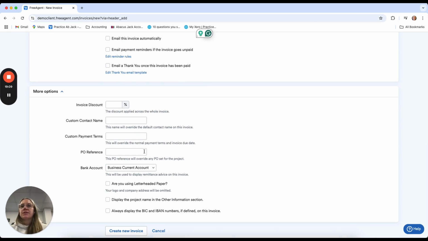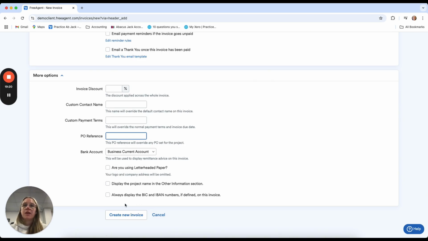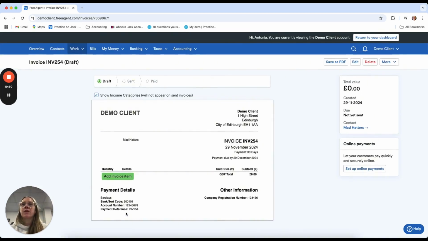You can add references in. So if it's a big job and you've had a purchase order for it, you can put the reference in here and that can make getting paid easier again. So it's important to put that in. And then effectively, we're just going to create the invoice here. Now this is creating the invoice shell. So you don't have to worry that we haven't put any items in yet. So we click that. And then we get a preview of how the invoice is going to look.